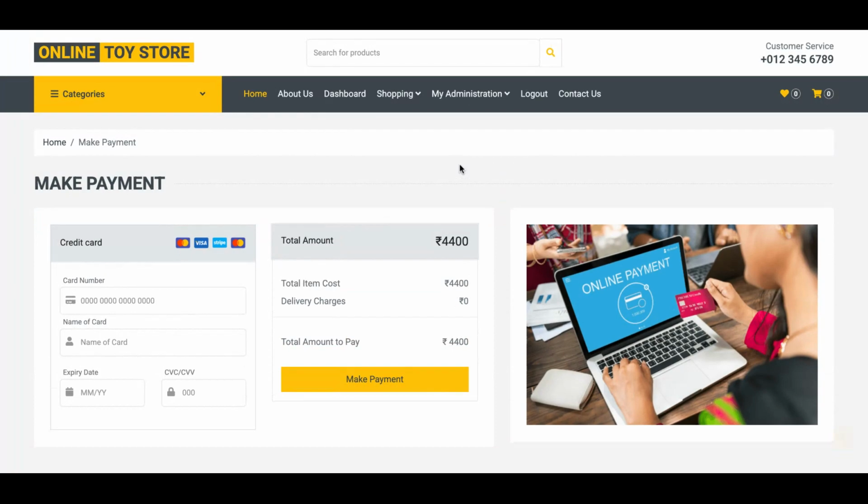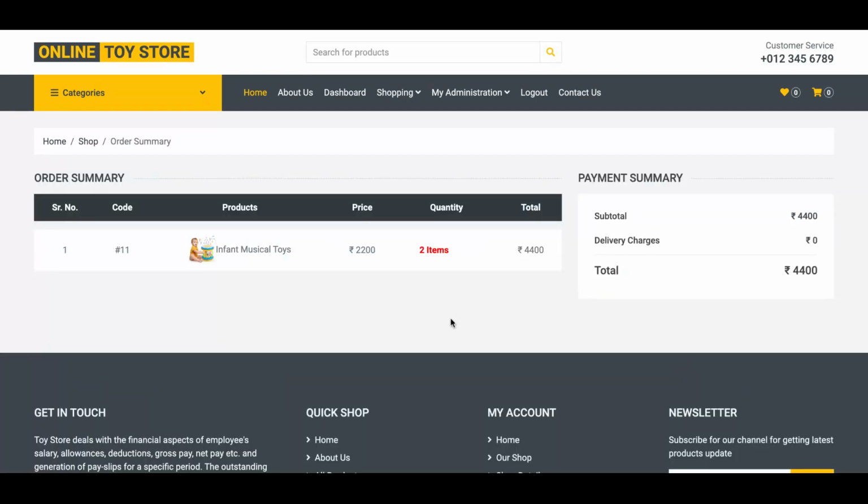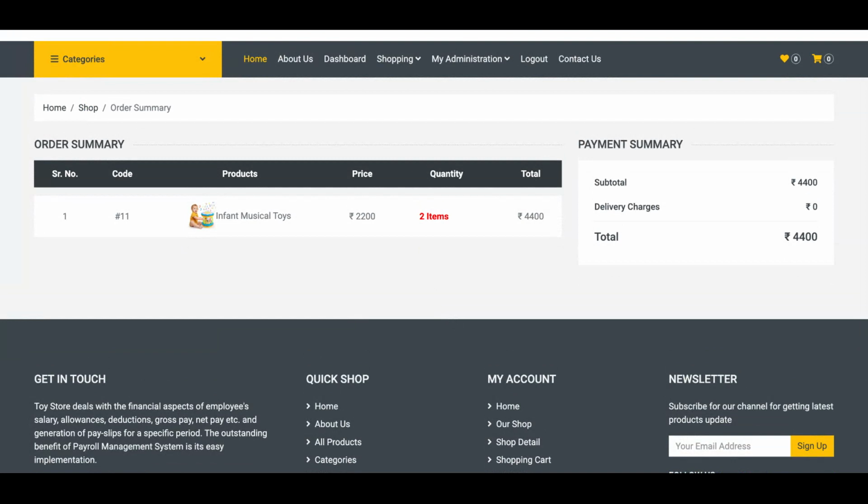This is the make payment page. This is a dummy page, not real. You can add any number here. This is a Visa card with expiry xyz and CVV 123. Click on make payment. You can see your payment has been done. After that, you can see the order summary with two items.